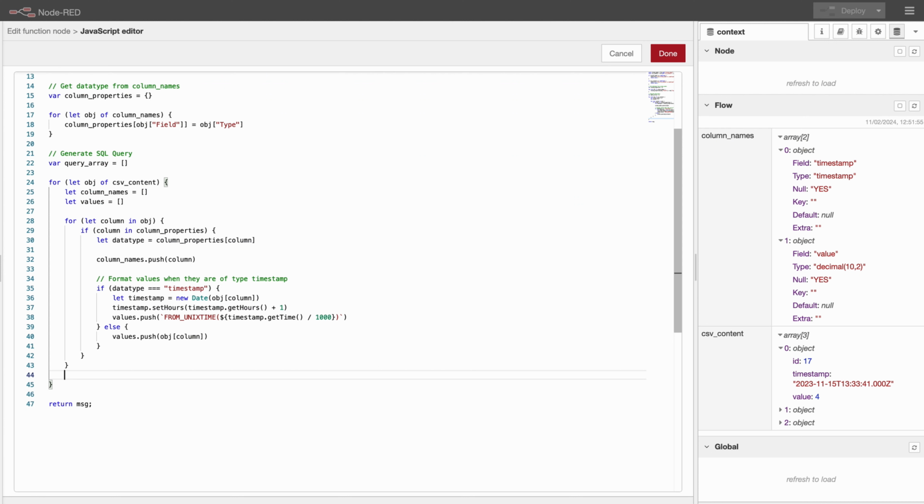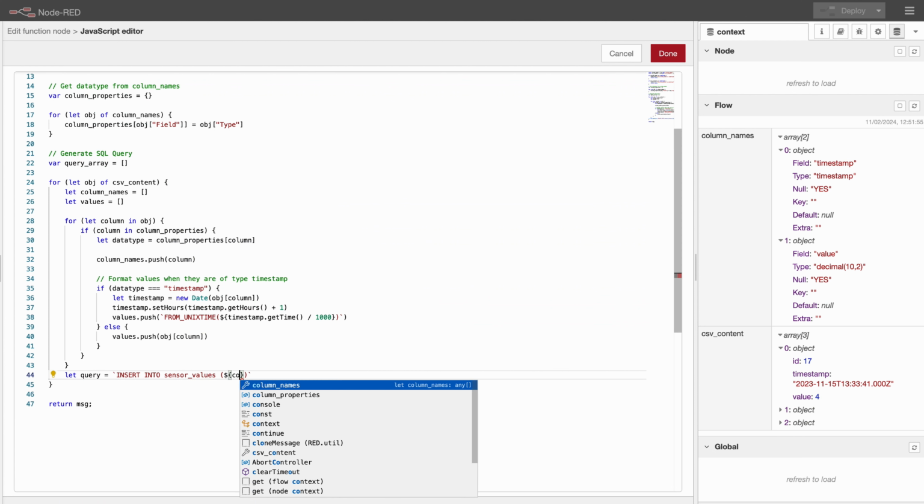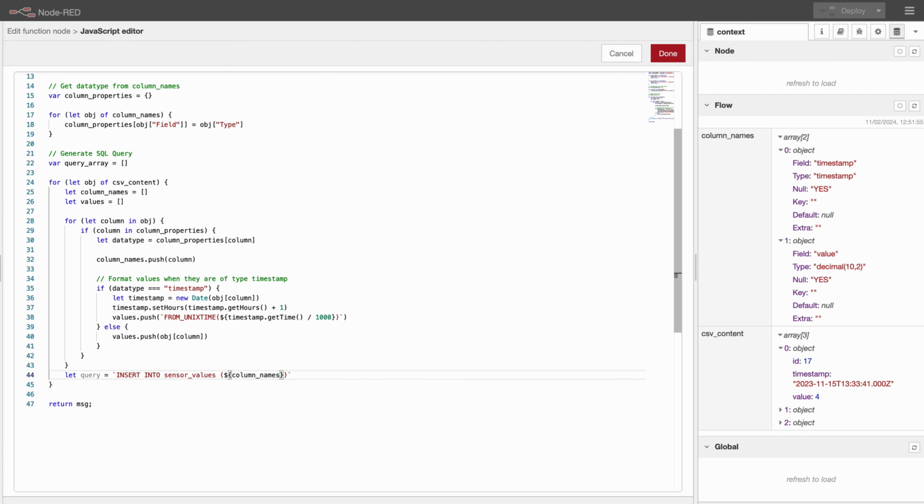Okay, so the last step is to actually create the insert query. So we'll do that right here, again using template literals. So insert into, then I'll specify the table name, so sensor values. Now I'll have to specify the columns I would like to add. So this is where I can use the column names array. And what I'll do here is use the join method.